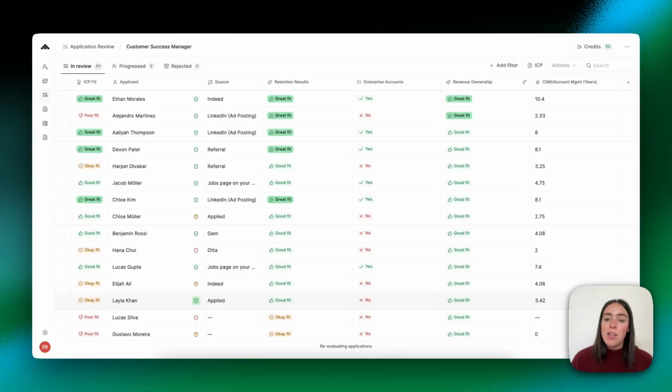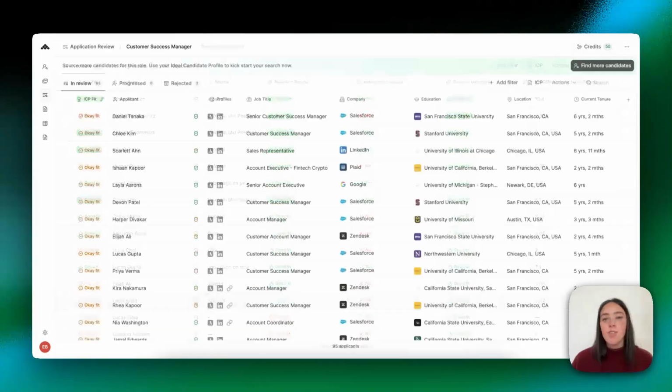What Metaview will then do is reassess all of my candidates and give me a new up-to-date evaluation on each of the remaining candidates within my pipeline. So now we can see Metaview has gone through all of my 95 applications, reevaluated them against our new ICP, and I now have a new ranking for each of my inbound applications. The power of an agent that continuously learns from you really is unmatched.